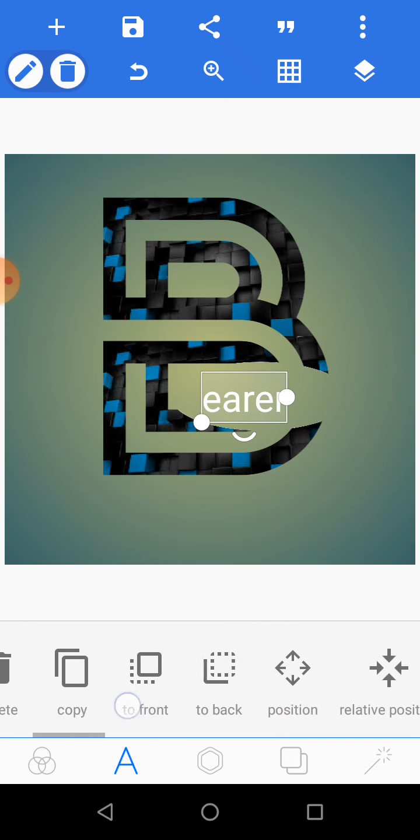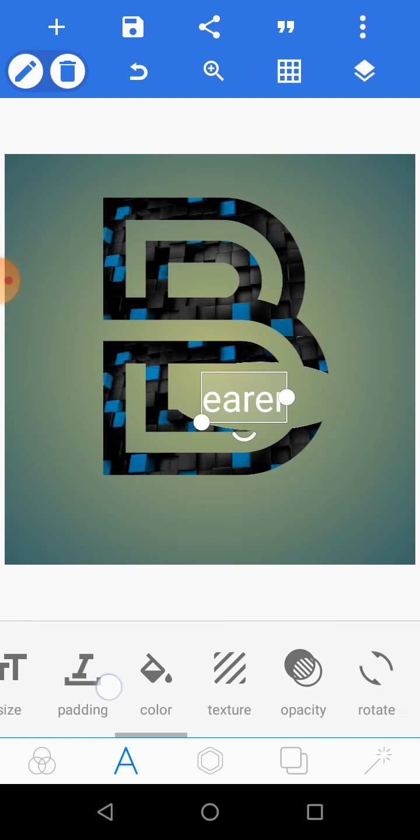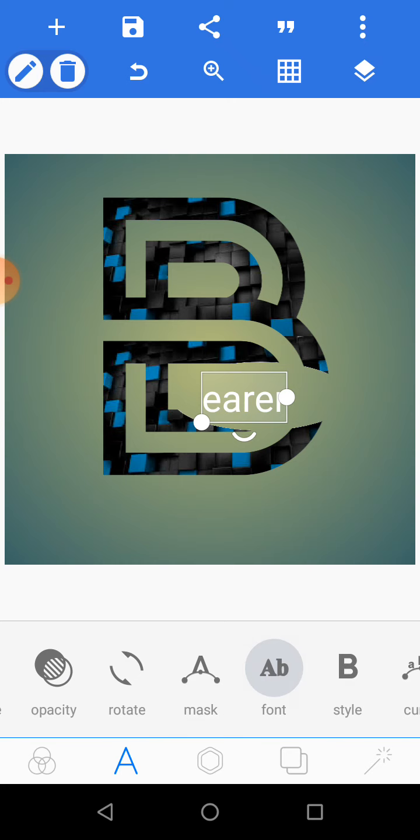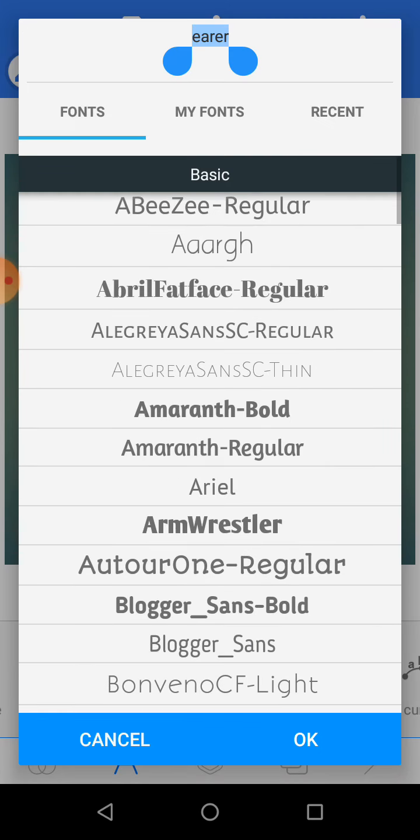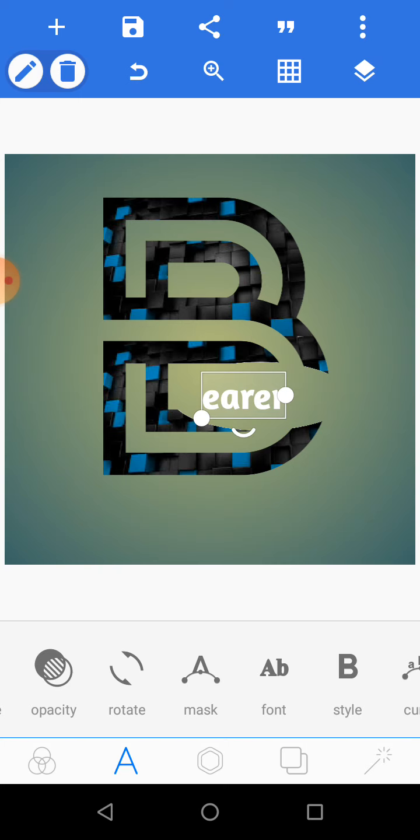So now I want to change the fonts. You scroll here again, come here, change the fonts. You can use anything, but the one that we use is the Amaranth Bold, this one, click OK. So now I want to change the size of this image so that it should be bigger.